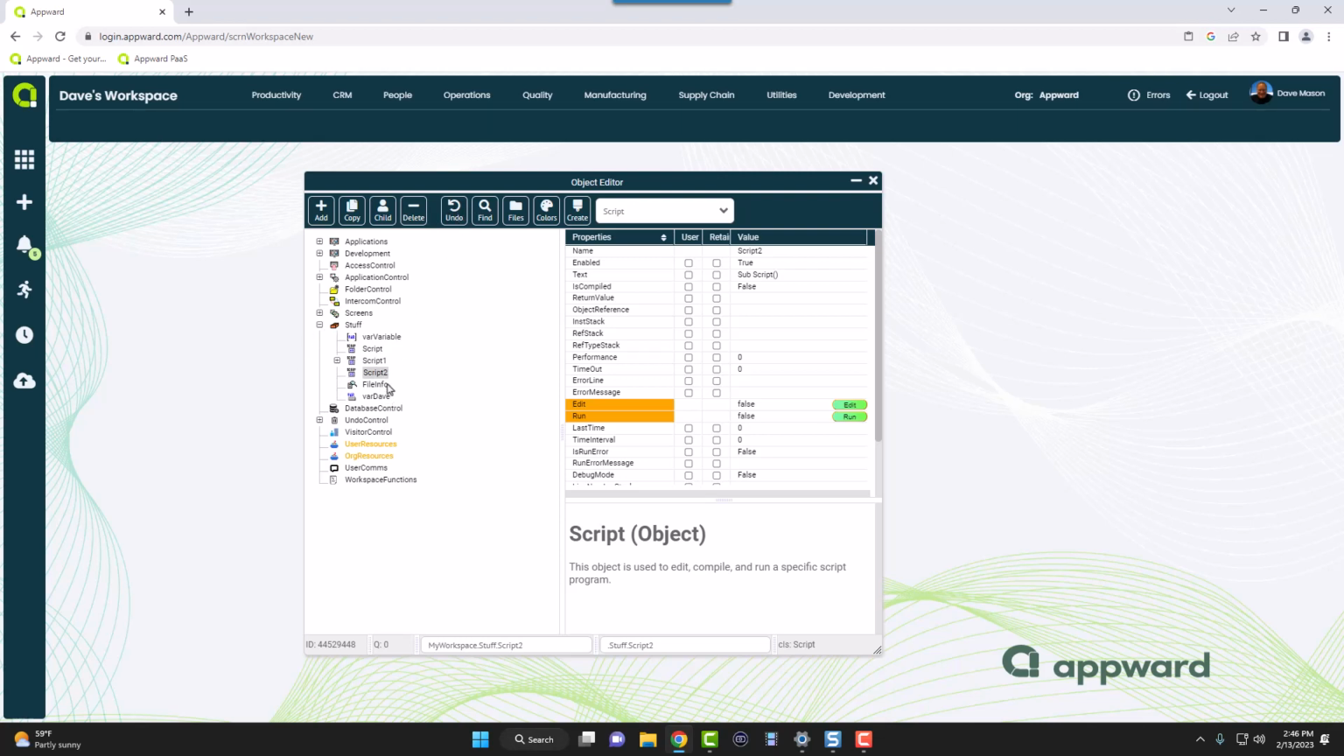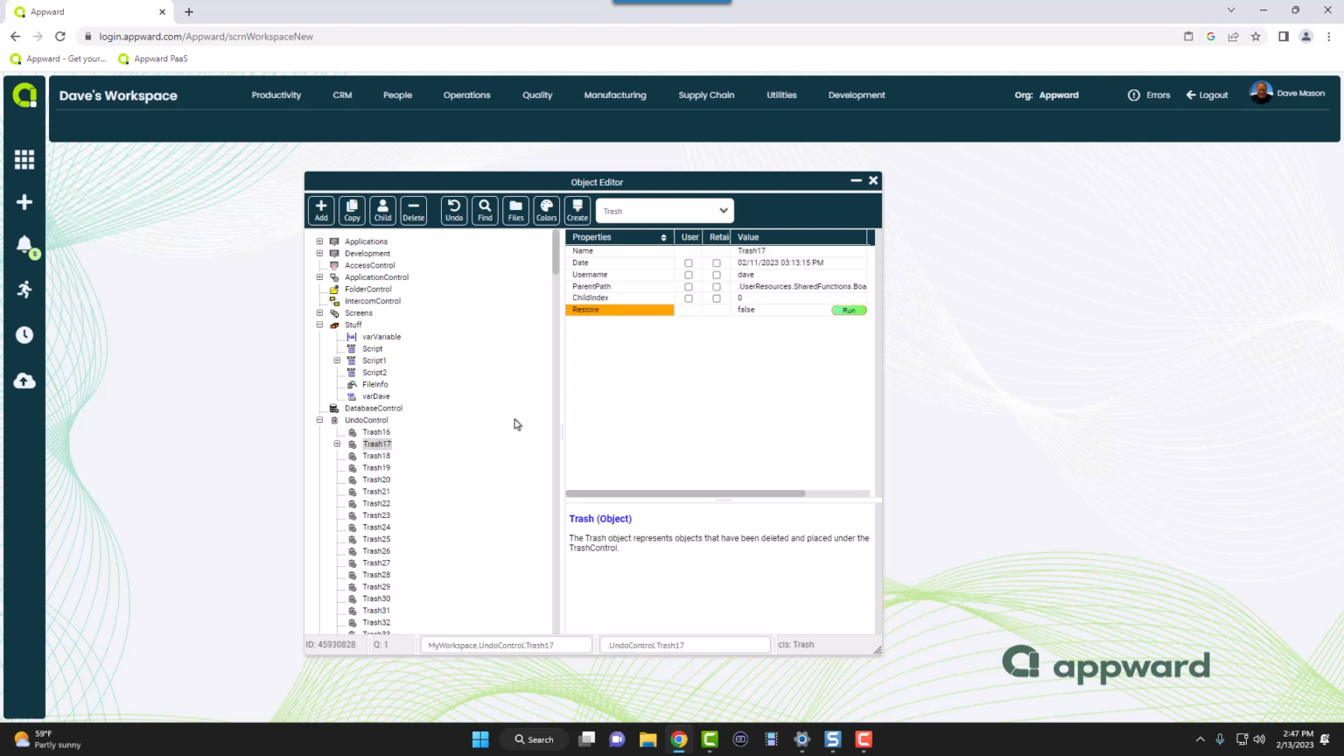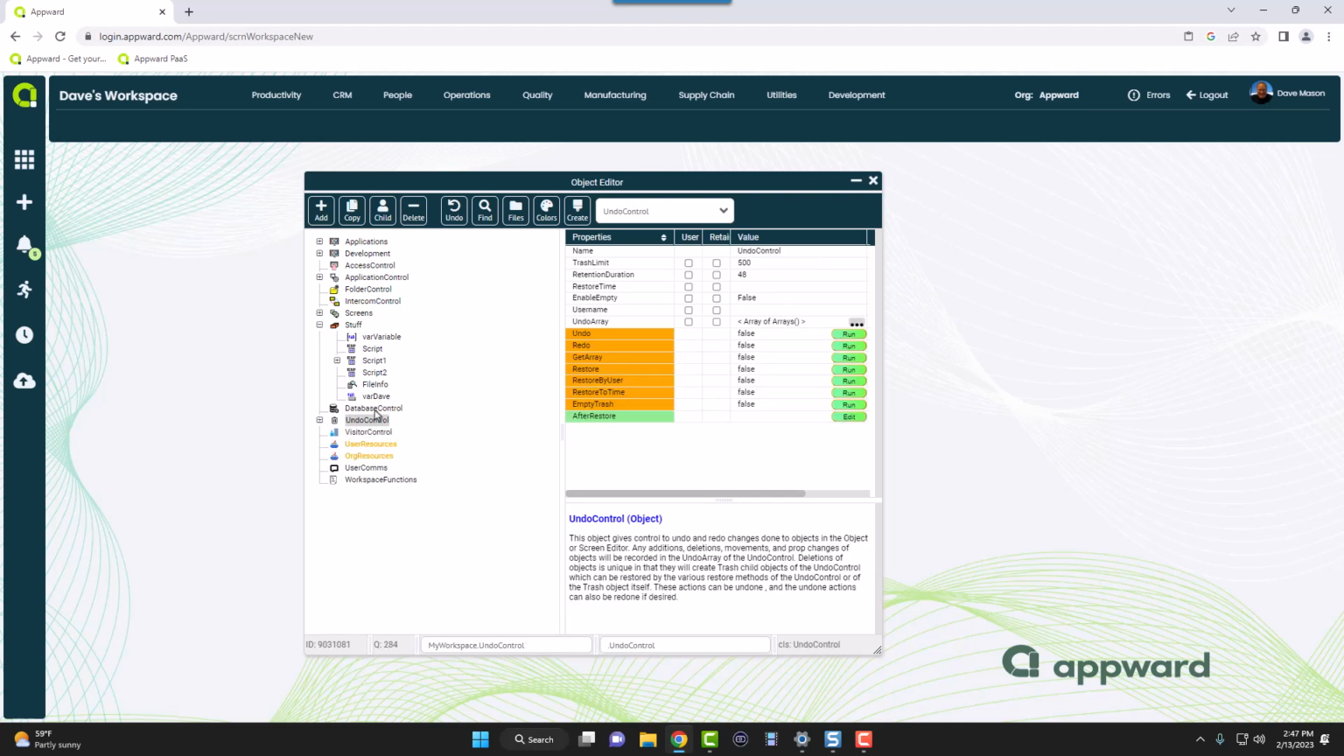It'll maintain this undo list of previously deleted objects for a certain amount of time, and you can define what your retention duration will be. Mine's set for 48 hours. So after 48 hours, it'll start cleaning up. It looks at each trash, and it knows when it was deleted, and it'll just delete that trash so that it doesn't build up too much over time.